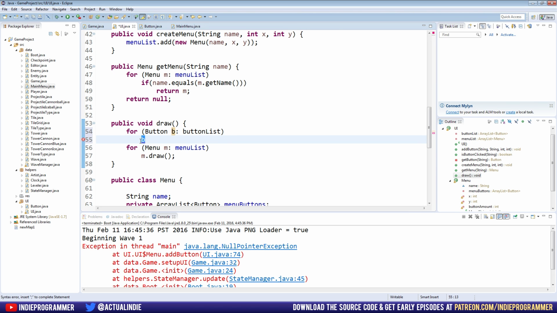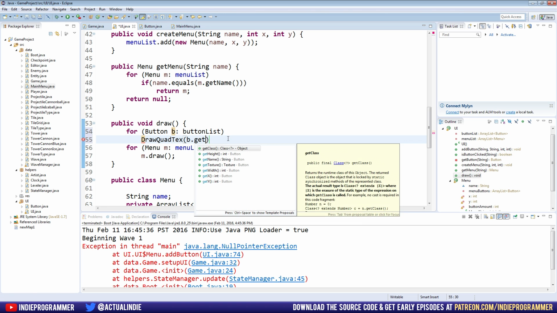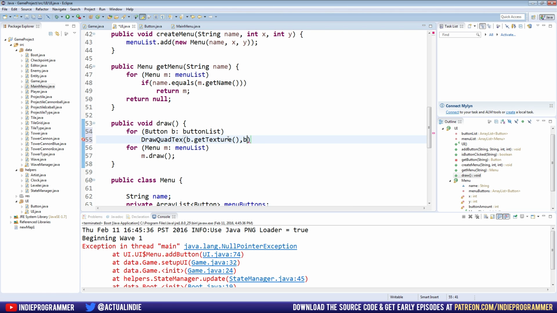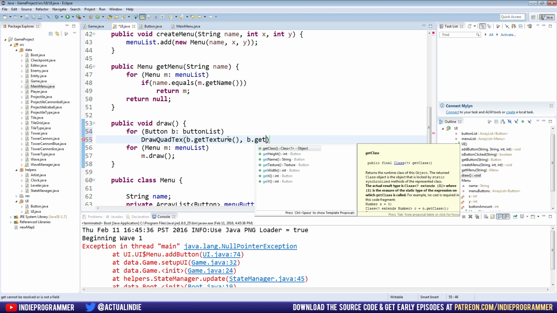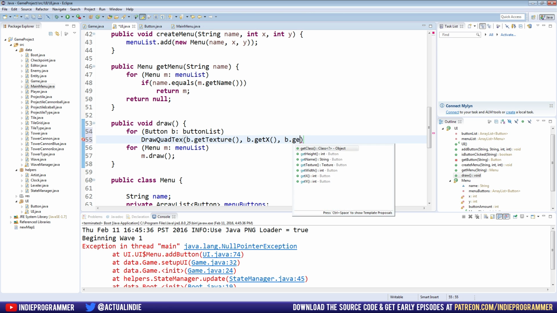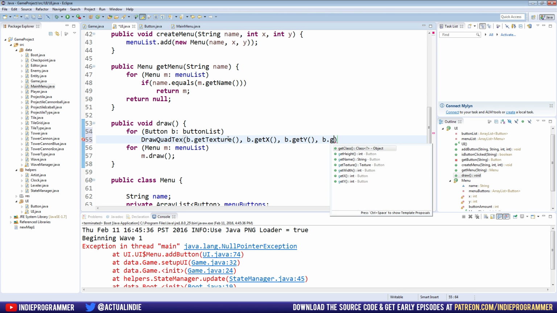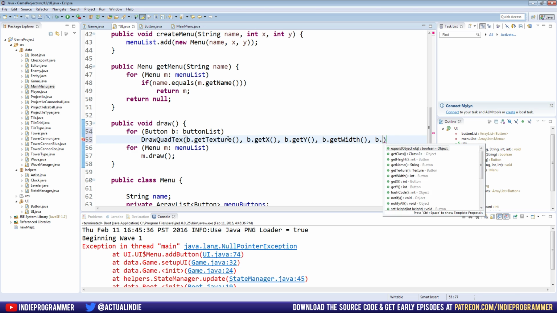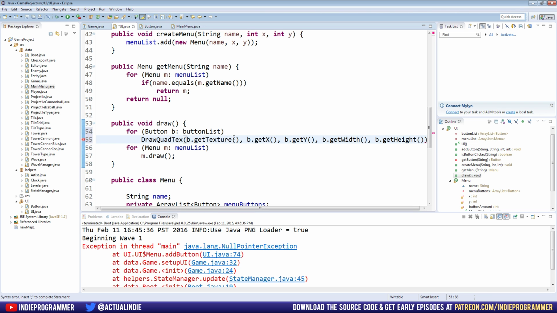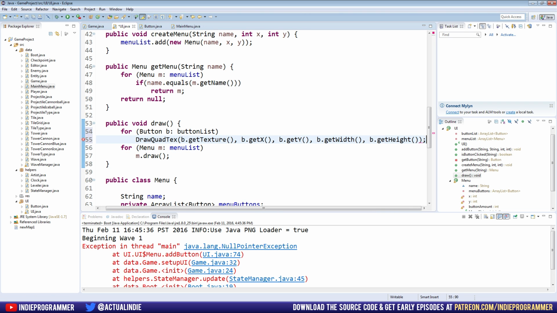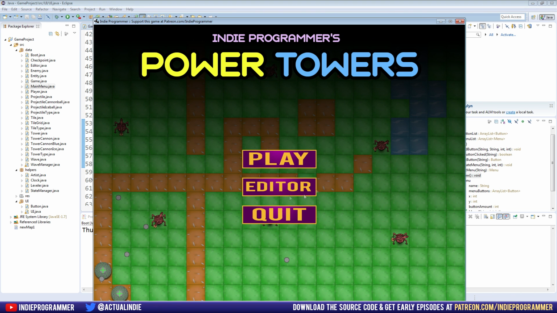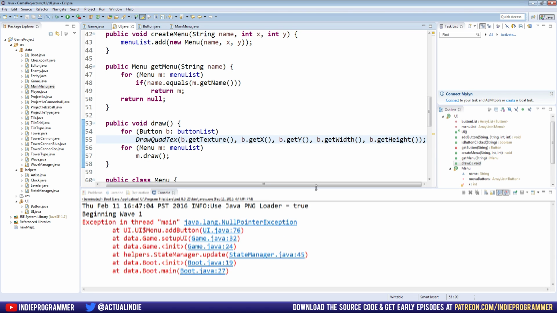Okay. For button B, we're going to do a draw quad text from B dot get texture, B dot get X, B dot get Y, B dot get width, and B dot get height. And that should have everything working again. Okay, we got buttons. Now let's see if the game runs. It doesn't, but that's okay because we were expecting that.